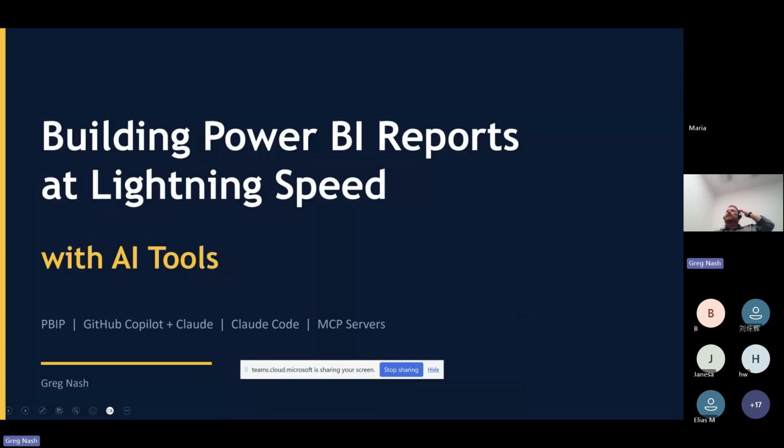Cool. So hopefully you can see my presentation okay. This session is, as we said, about how we build Power BI reports at lightning speed with AI tools. But really it is an exploration of where I'm at currently in terms of what I'm using, the different tools and techniques that I'm playing around with. I think there's some really fascinating stuff in this space.